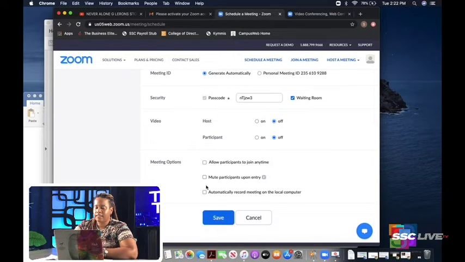So at the end, I usually just keep this unchecked: mute participants upon entry. Allow participants to join anytime, because if something happens and their Wi-Fi is not good and they drop off, you don't want to give them a reason why they can't rejoin the meeting. So allow them to join at any time, and automatically record the meeting on your local computer.